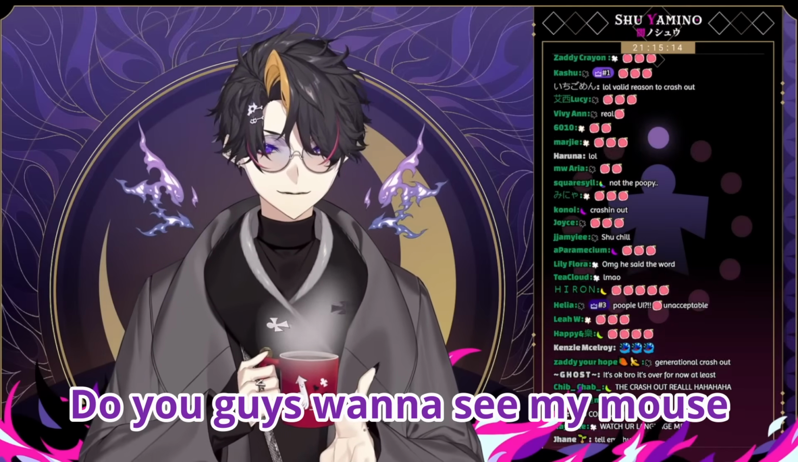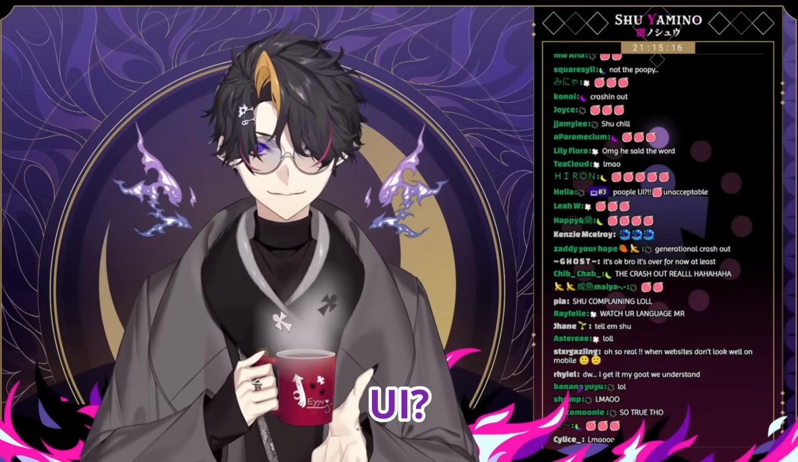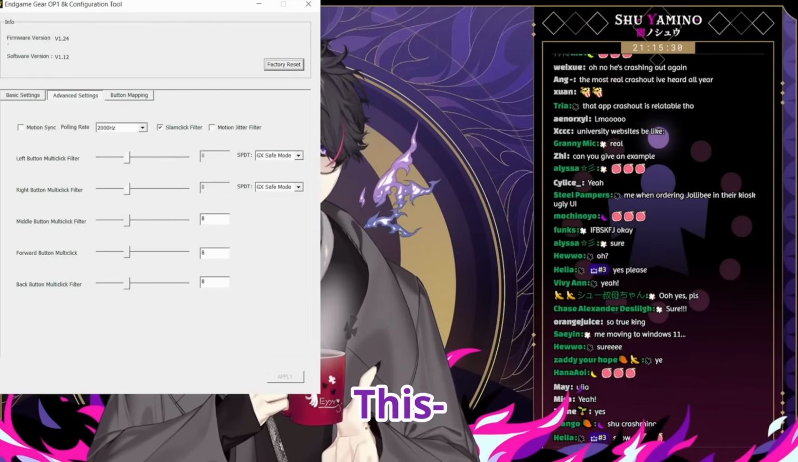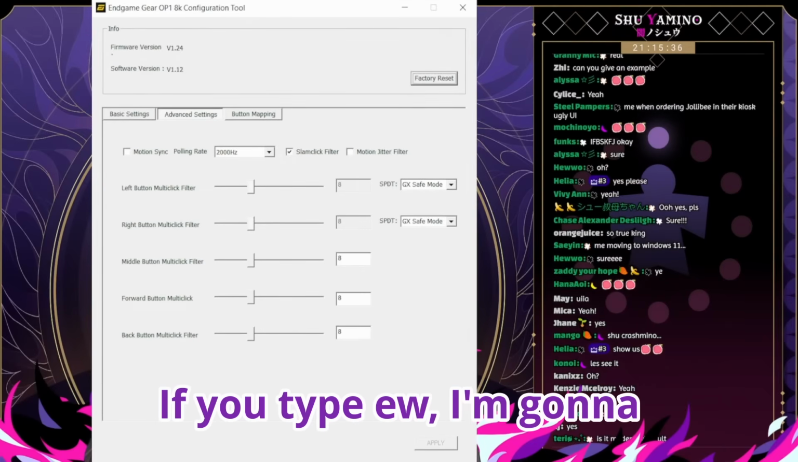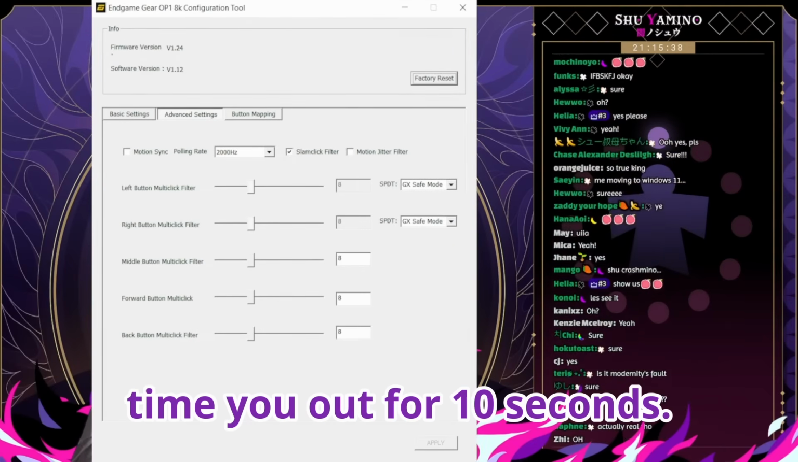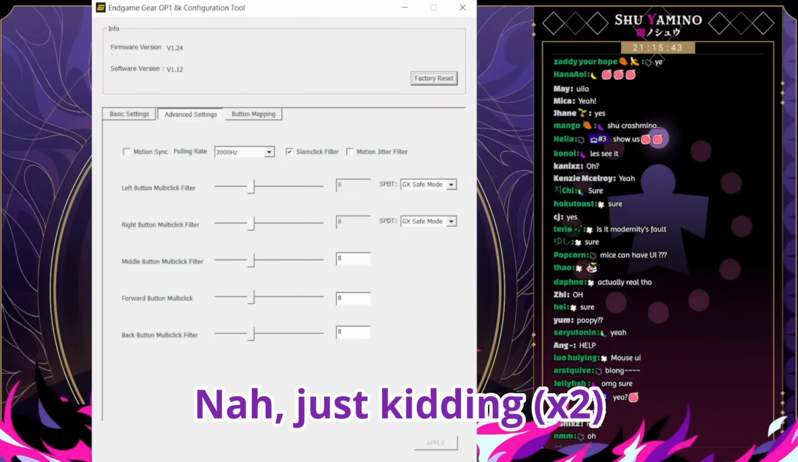Counterpoint. You guys want to see my mouse UI? If you type ew, I'm gonna time you out for 10 seconds. Help, I'm timing you out. No, just kidding. Just kidding.